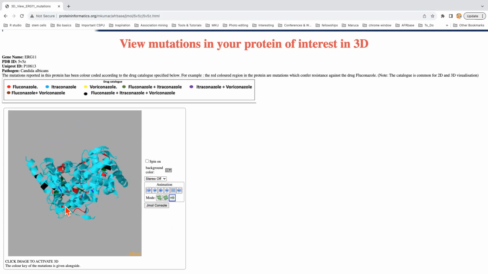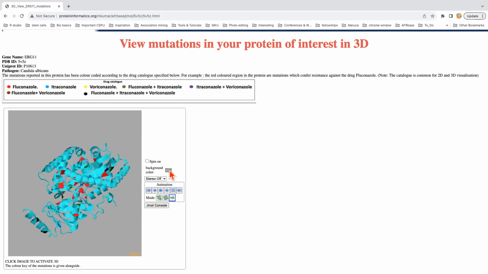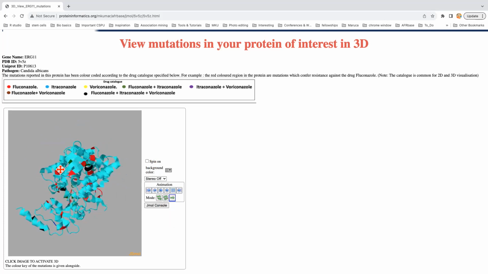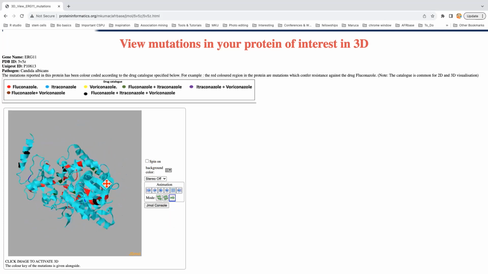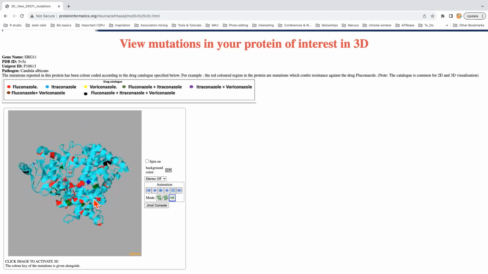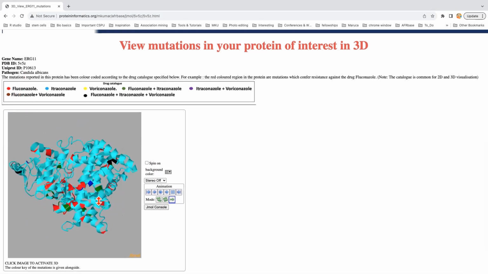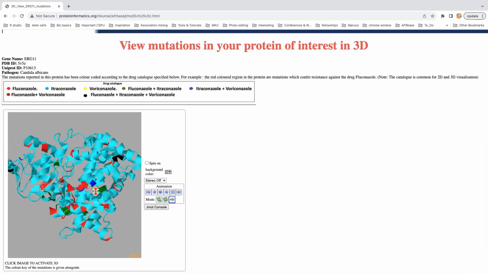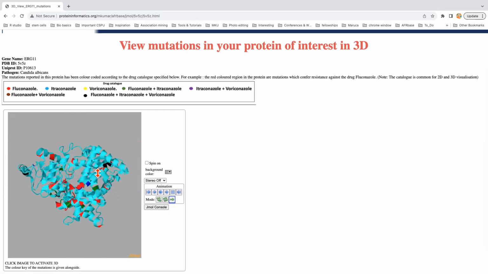To have an emphasized view, you can change the background color as per your desire. You can turn the spin on or off, and there are various other options available with the JSmol plugin. Herein, as you can see, all the regions colored red indicate that those regions confer mutation against this particular drug, that is fluconazole, independently as well as together. So this is all about the 3D view of mutations in AFRbase.